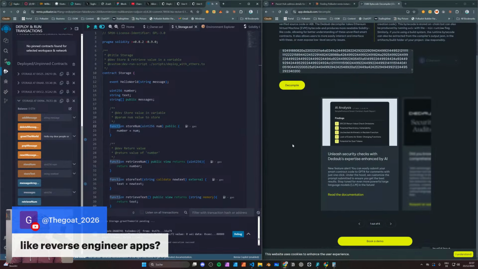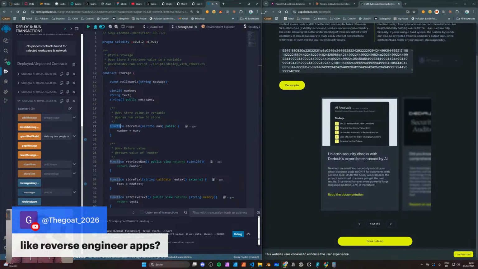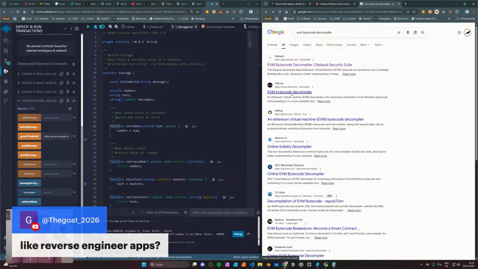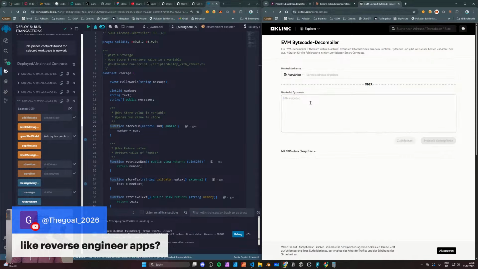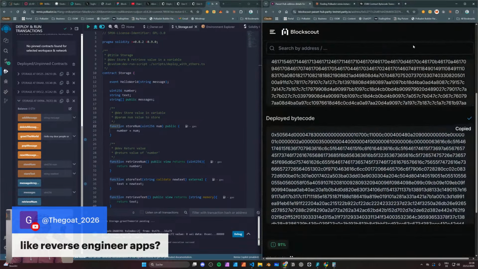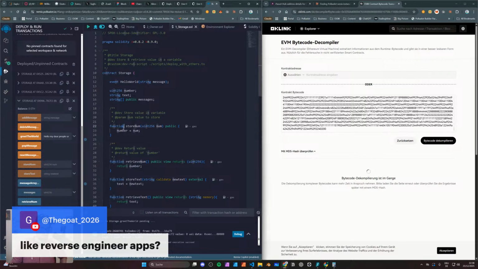Did we get a result? Book a demo. You're sure? Yeah. Okay. Not this one. Let's see if this page gives us something that works better. Bytecode decompile. If this is also trying to sell me something. Is this from RKX? Okay.